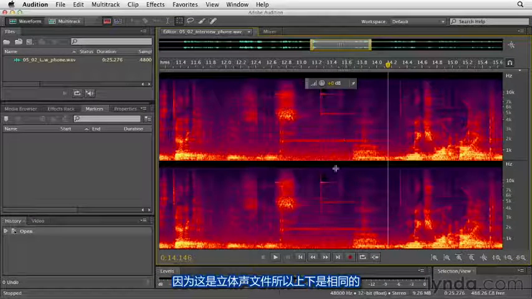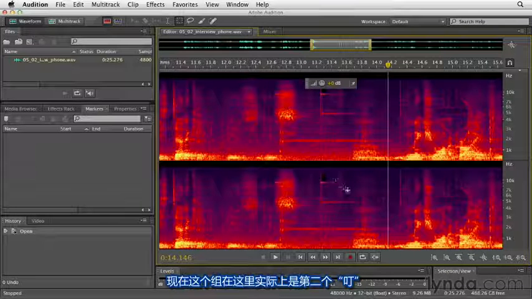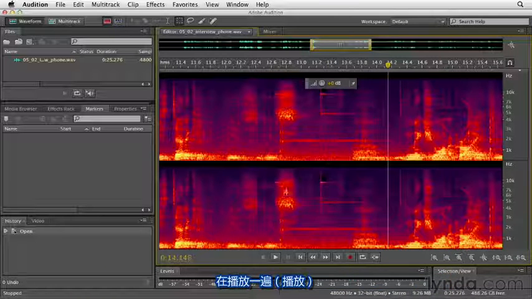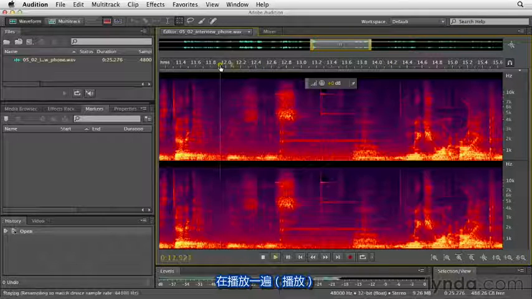And again, this is a stereo file, so we're seeing the same thing down here. Now this grouping here is actually the second ding. The first one is a little harder to see because it occurs as the speaker is actually saying something, and it's kind of hidden in this blob right here. Let me play it for you again.